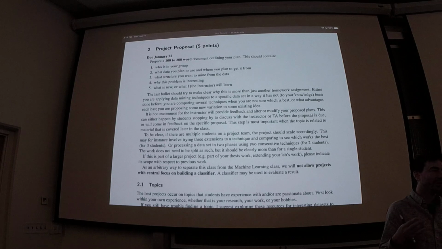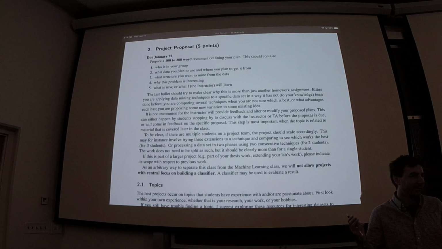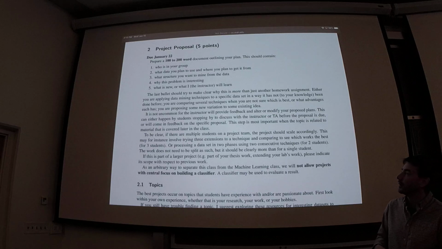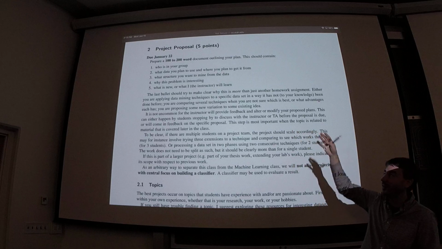It just forces you to all be on the same page. I don't know, it's probably not needed. We'll form groups after this one, but this just ensures that the groups make sense. Okay. Yeah, so there are these 5 things I ask you to answer in 100 to 200 words.